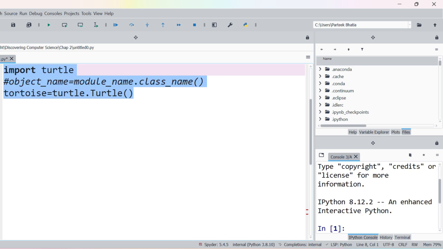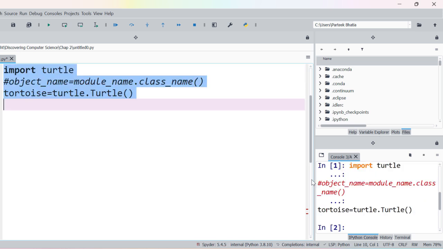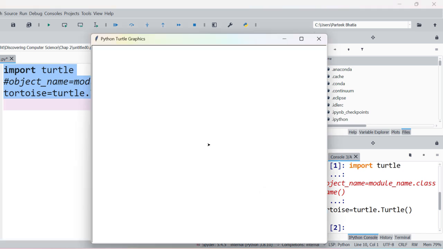Let us run this code to check its output. So here we have executed this code, and you can see that once you run this code, you will get another window which carries turtle graphics, and in this turtle graphics we have something like this. This is our tortoise object which will be used to plot any object on the screen, and by default its position is 0 0 on the screen.